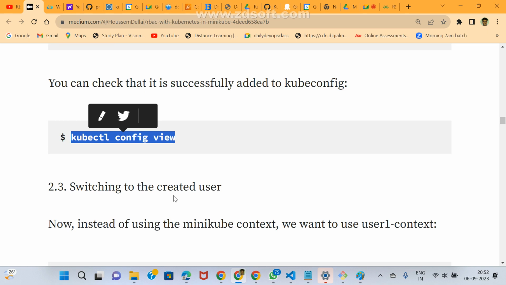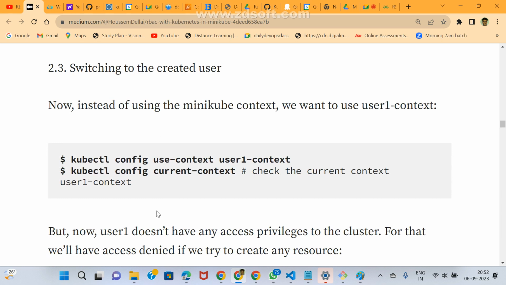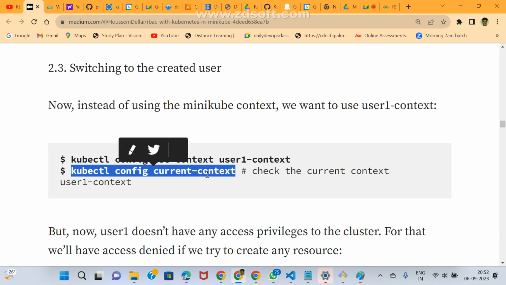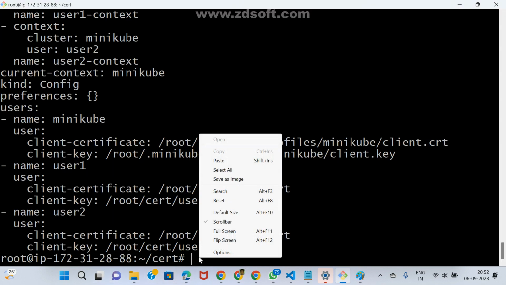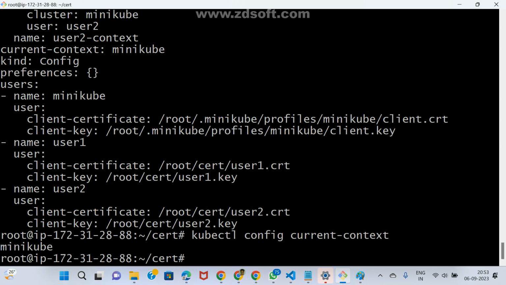Now, switch to the created user. First I want to see which user I am in. kubectl config current-context, I'll show you. Copy it. Now just enter this. Paste it. Which context am I in? Observe, the administrative context. What is the advantage here? I may create like this.